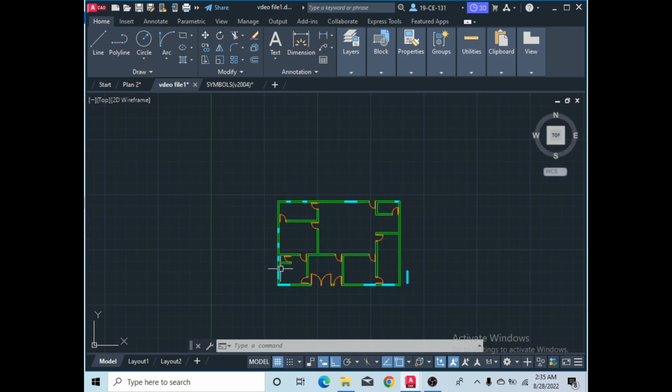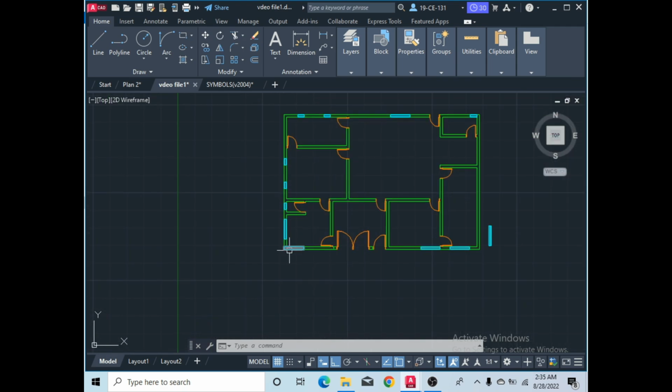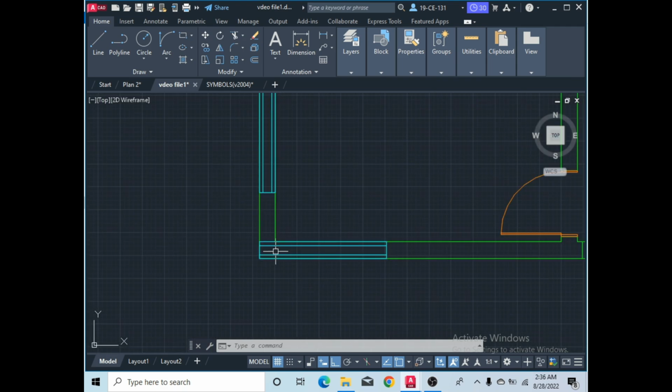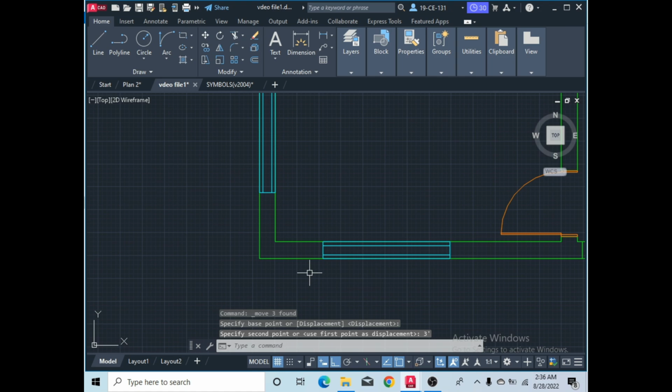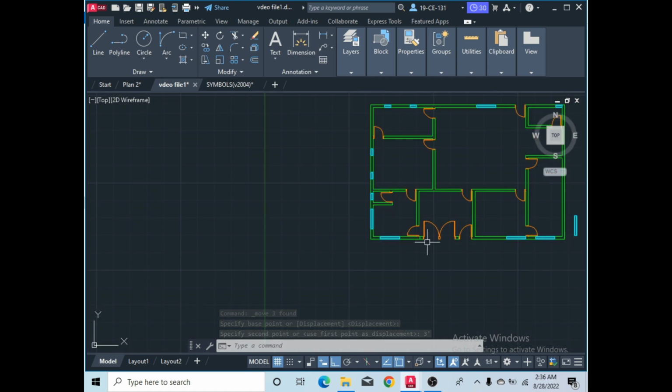This window is let's say 3 feet from this side, and this window should also be 3 feet from this side. Let's move it, select it, and take the move command, and then specify this as the base point, and R2 should be on, and let's drag like this, and then type 3 feet and press enter. Now this is 3 feet away from this corner.